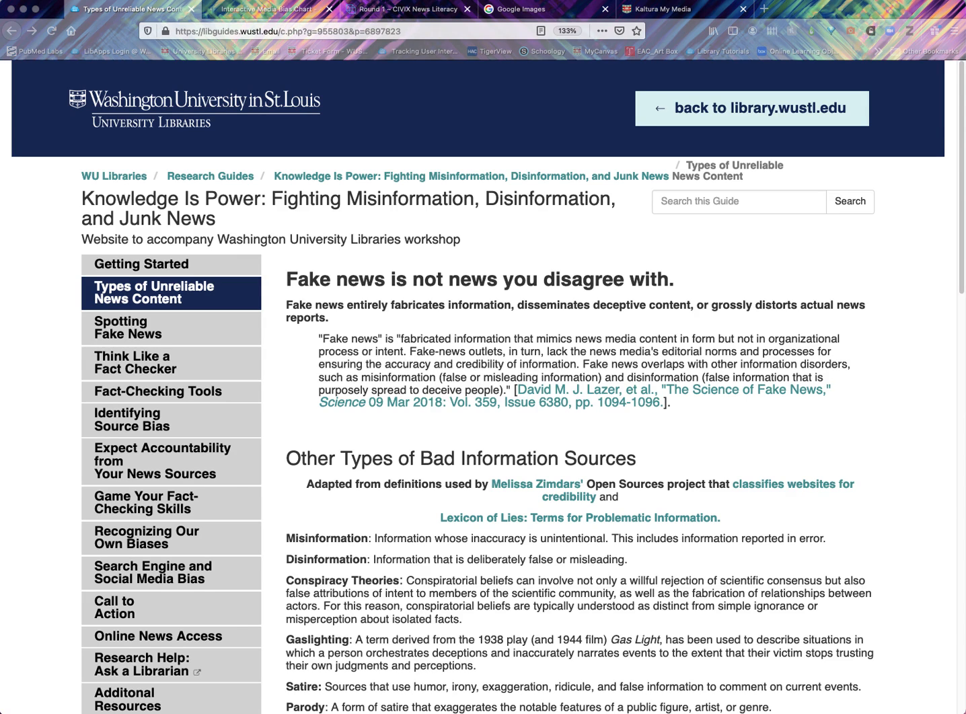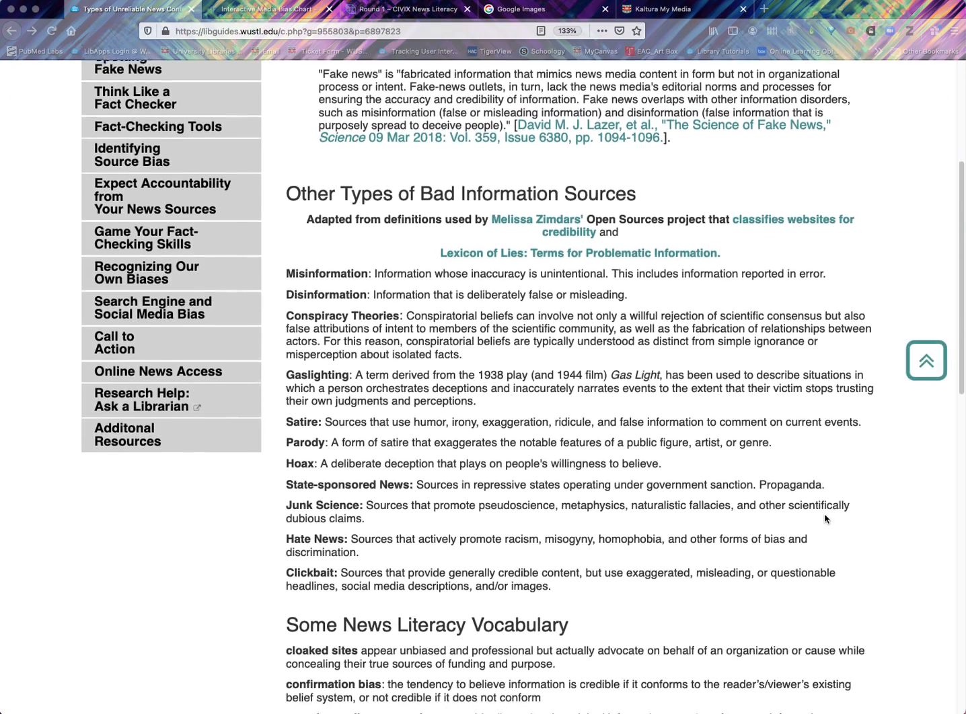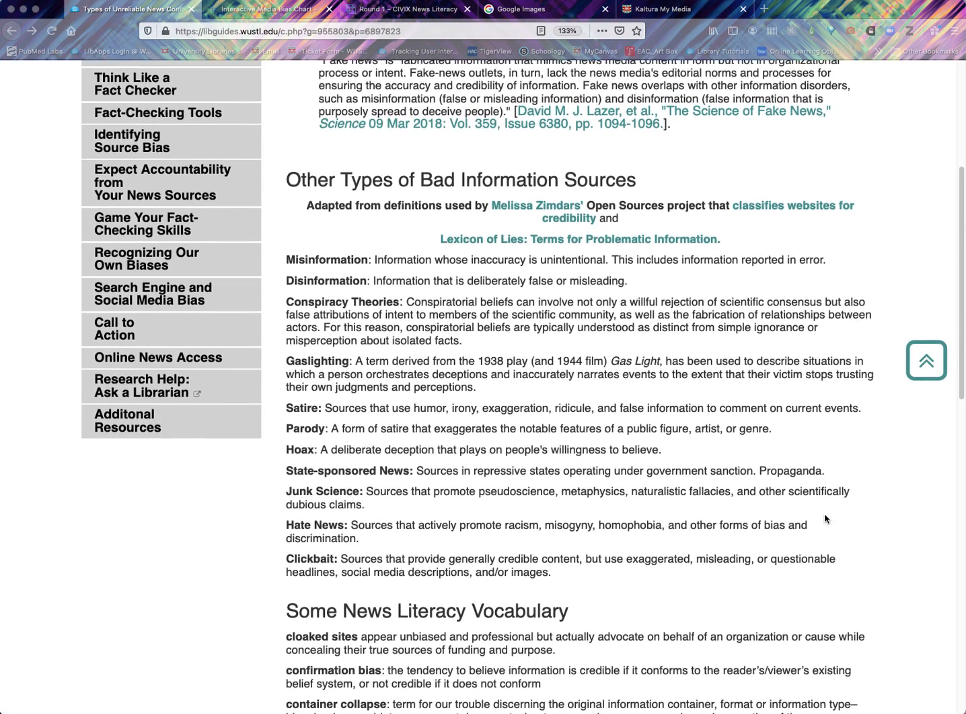The term fake news is used quite often, but we want to set it straight that fake news is not news you disagree with. It's become a catch-all term that isn't nuanced enough to describe the information landscape, and many critics argue we move away from it. Here you see a listing of bad information sources and their definitions.